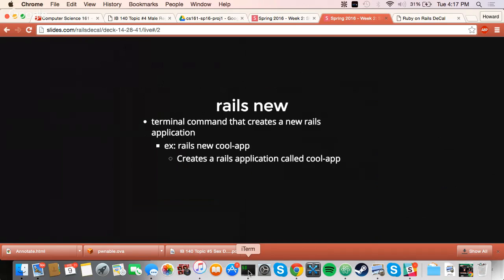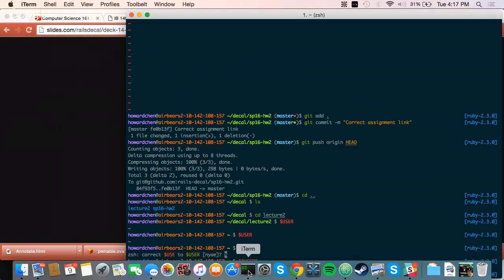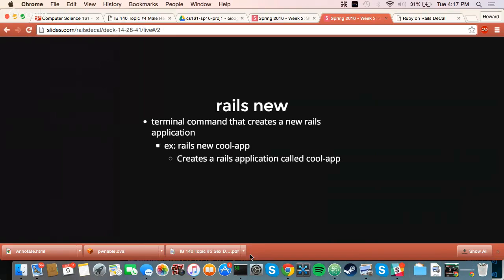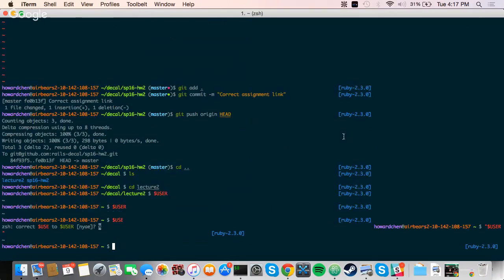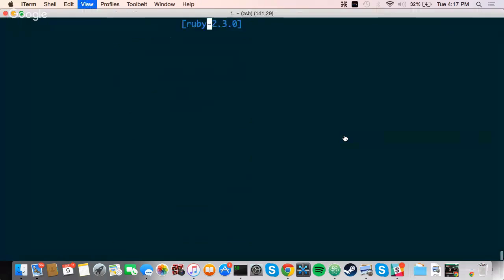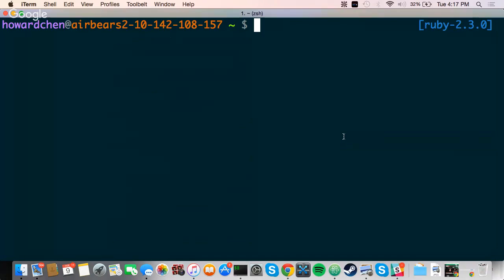So to start a Rails application, I'm going to go to my terminal, hide this. People in the back, can you see the text editor? Okay. This closer to my mouth.